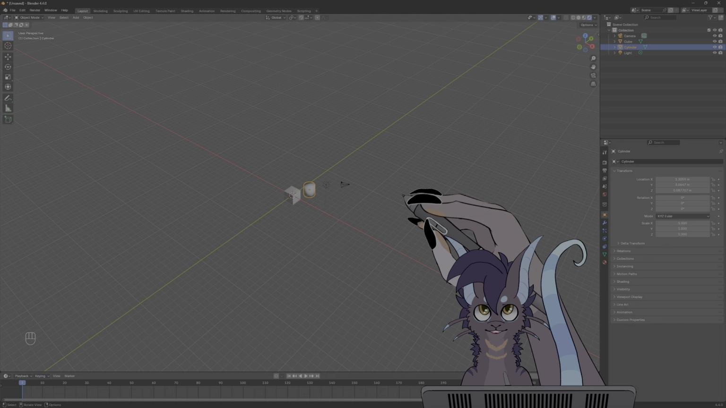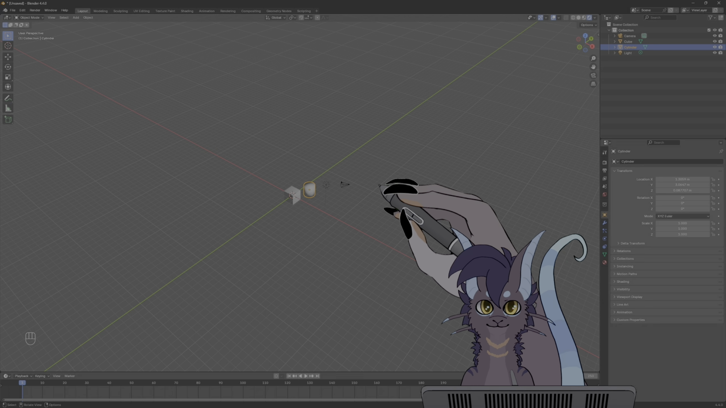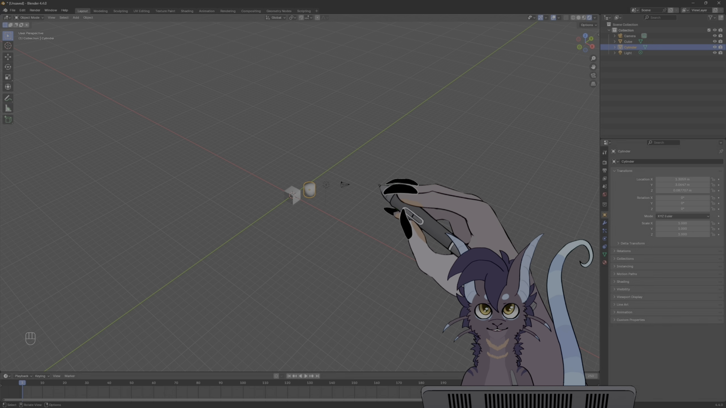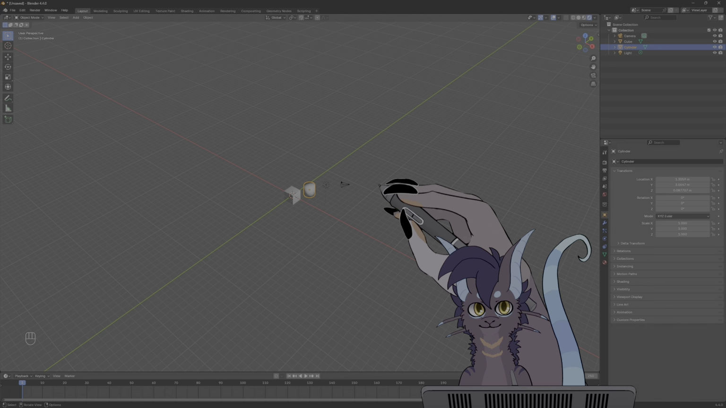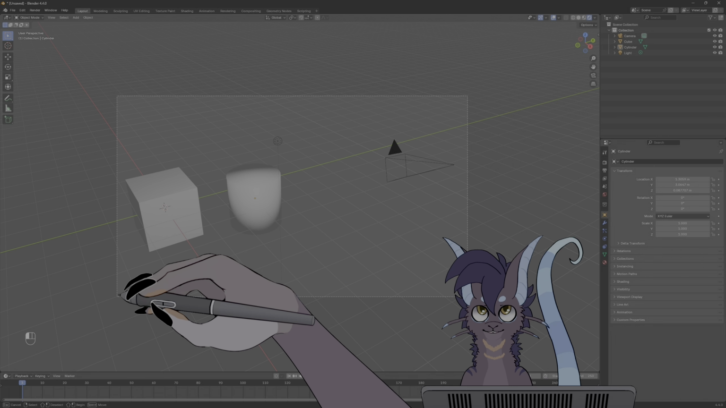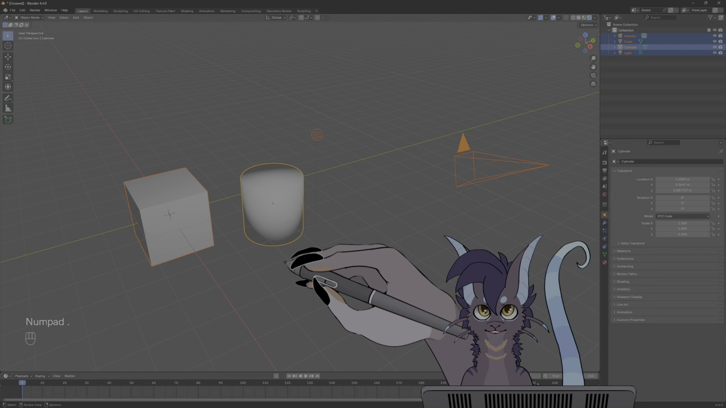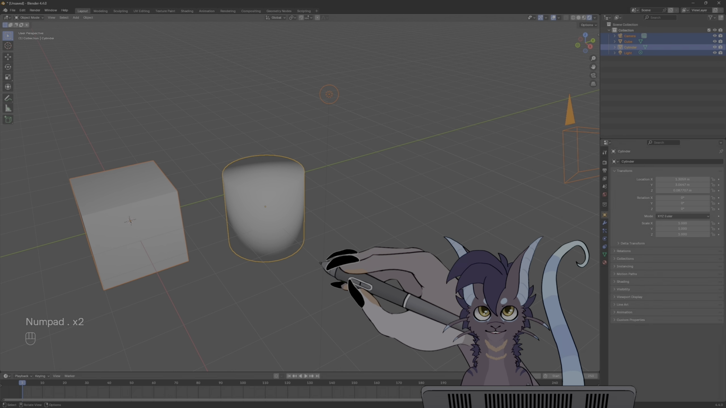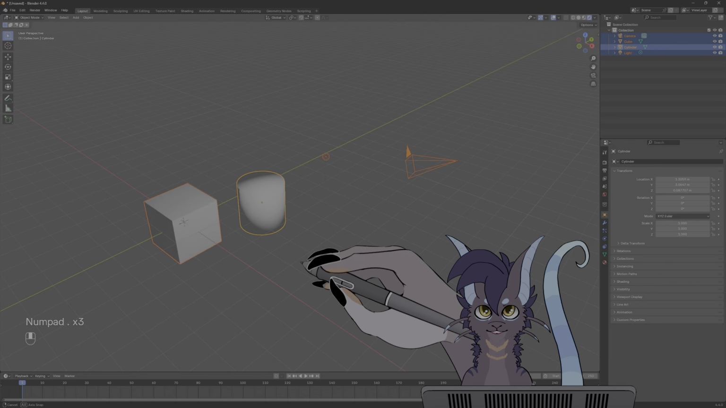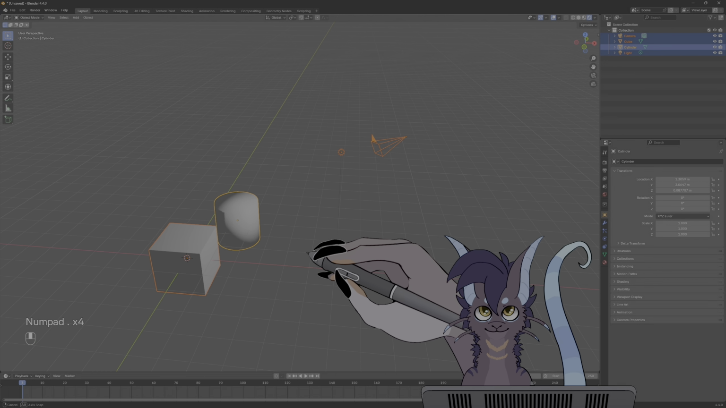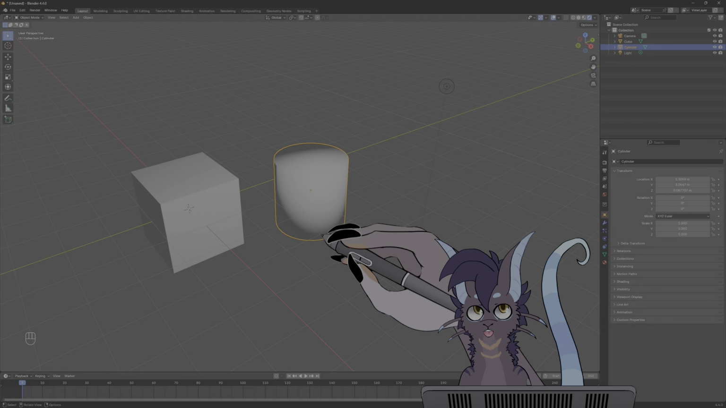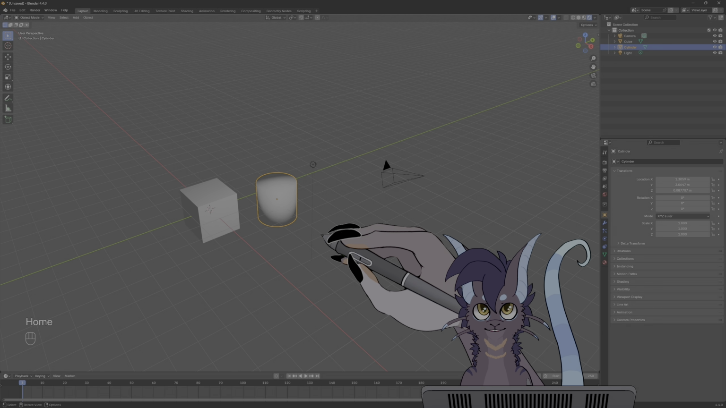What if we're really far away from an object like this and we want to zoom right up to it? Well, we can click that object and press numpad period to frame the selected object in our view. And if you have a large selection, press numpad period again, and as you can see, they all center into view like so. You can also press Home to frame everything.